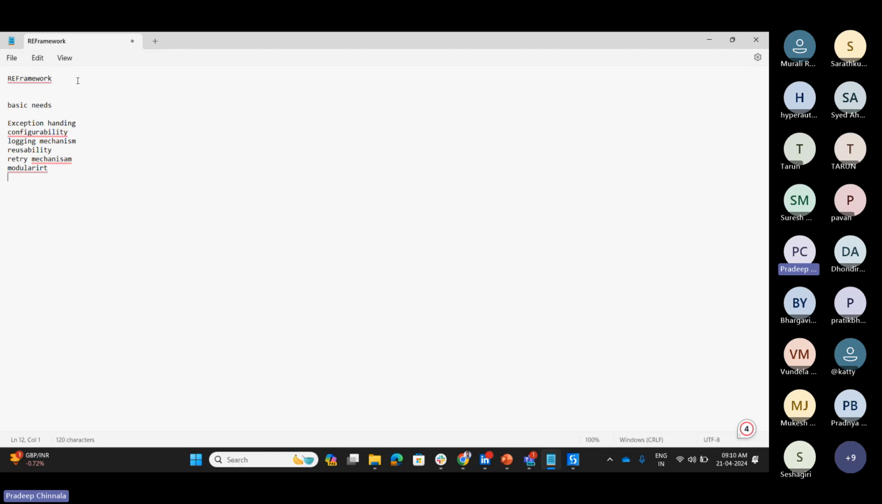Modularity, I'll tell you. I'll go through each step of what we are going to do. I'll explain each feature here. So these are the features we have to do when you are going to create a project to make it robust, right? Let me explain each feature.